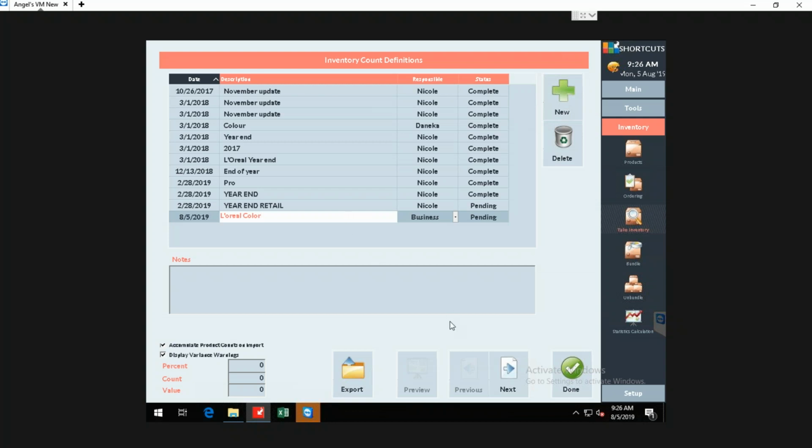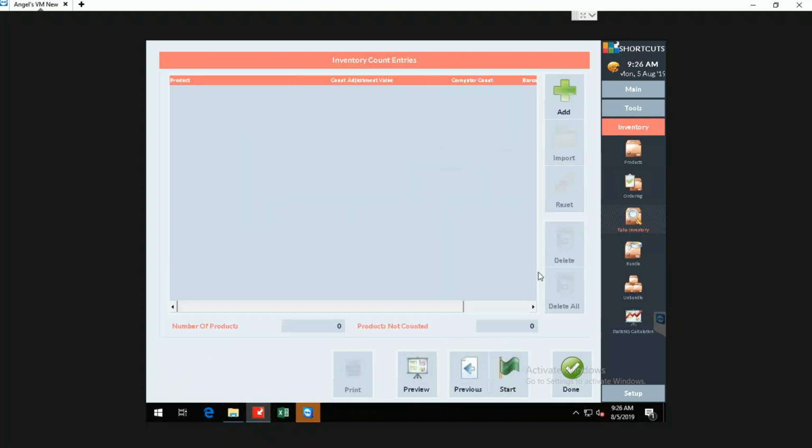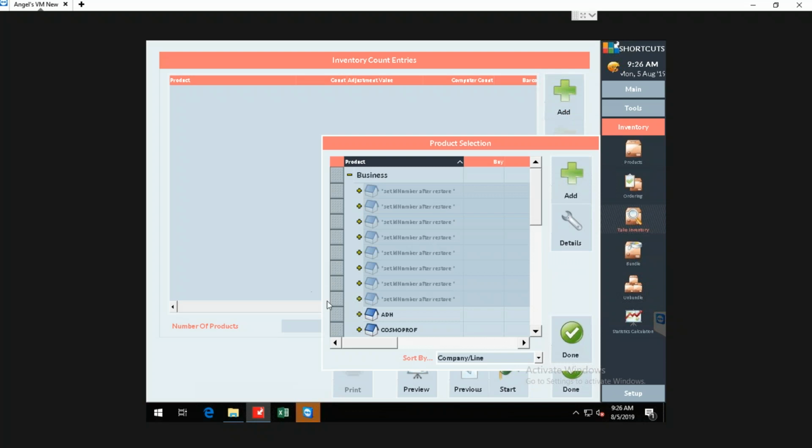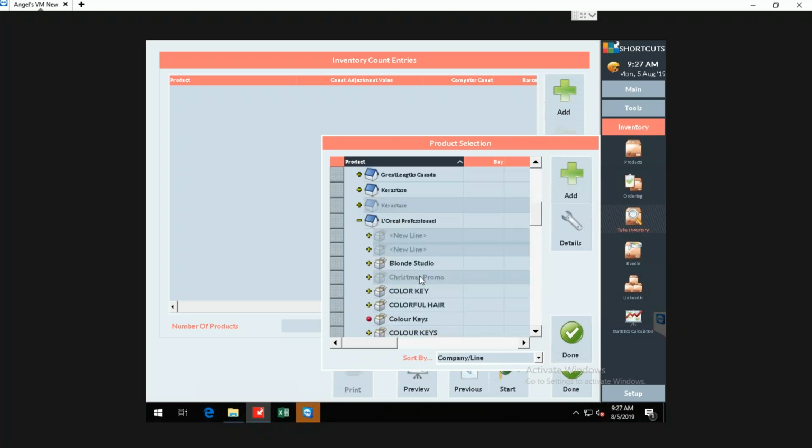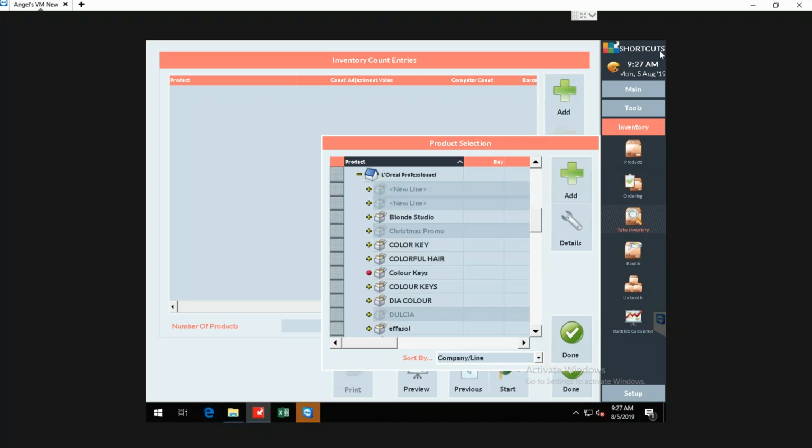And then at the bottom of the screen, when I go to the next button, Shortcuts is going to ask me, okay, what do I want to count? On the top right corner, I can press the add button and manually choose the company, the line, or the individual products I want to count. So in this case, I'm going to go through my list. I'm going to choose my L'Oreal, but I'm not going to choose every product under L'Oreal.